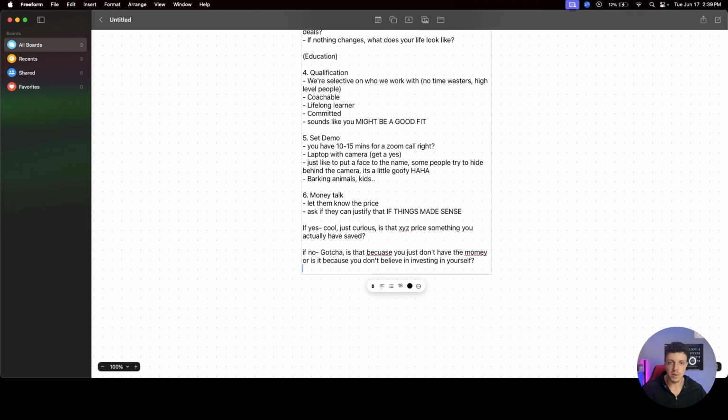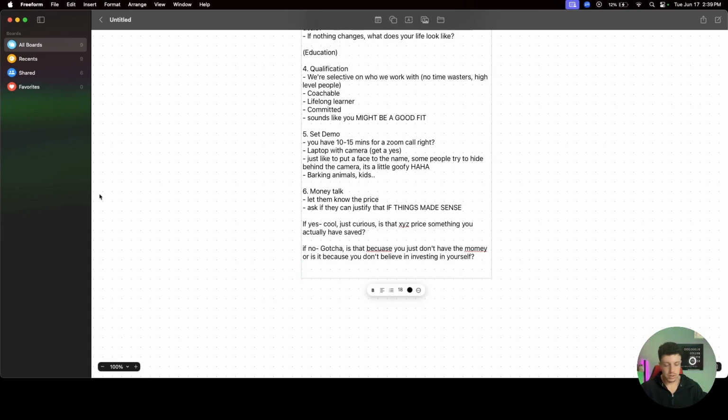But with that being said, if everything did make sense and we were able to make this fit your budget, you'd be able to justify the investment, right? Yeah, obviously. Okay, cool. And then that's it, right? Then you do the lockdown. I'll even add this in as lockdown.